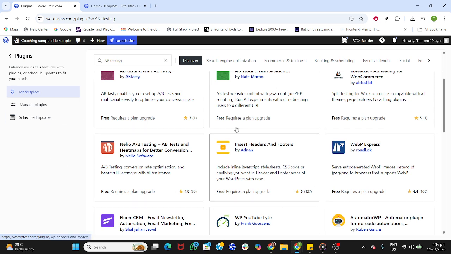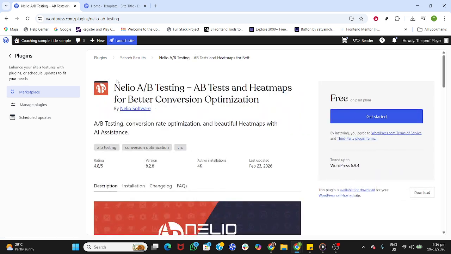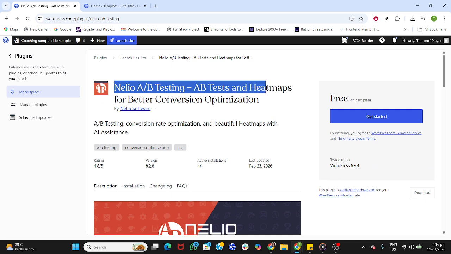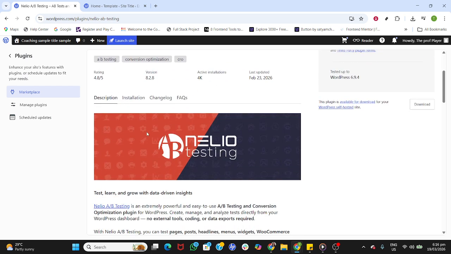Among the options, click the entry that mentions A/B testing, conversion rate optimization, and beautiful heat maps with AI assistance. This takes you into a list where you'll find the plugin we want. Select Nelio A/B Testing, A/B tests and heat maps for better conversion optimization, to open its details page.